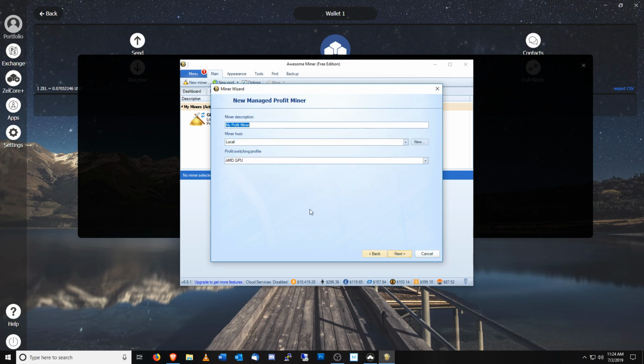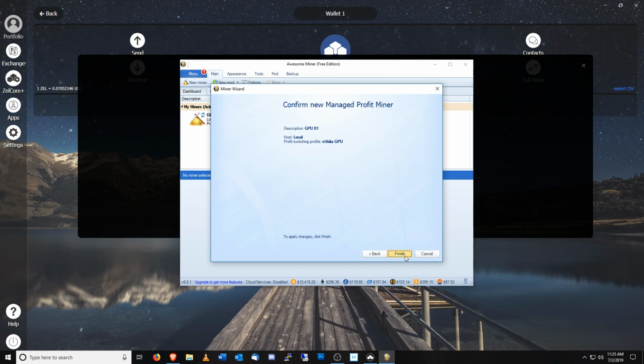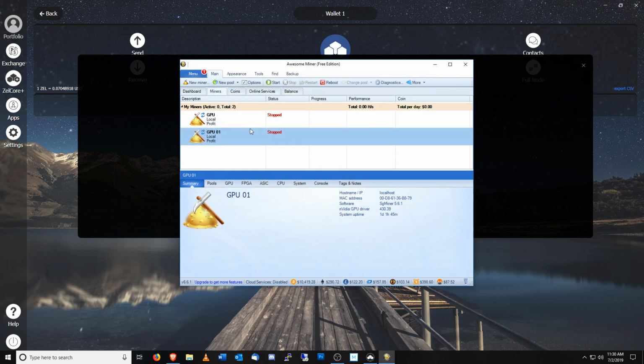Go ahead, click on Next and name your miner. I'm going to call mine GPU01. Leave your miner host as local and then go over here where it says profit switching and choose the type of graphics card that you're using. In my case, I am on NVIDIA, so I'll set that to NVIDIA, click on Next, and then Finish. And our new profit miner is here. The next step is to add the new pool information.